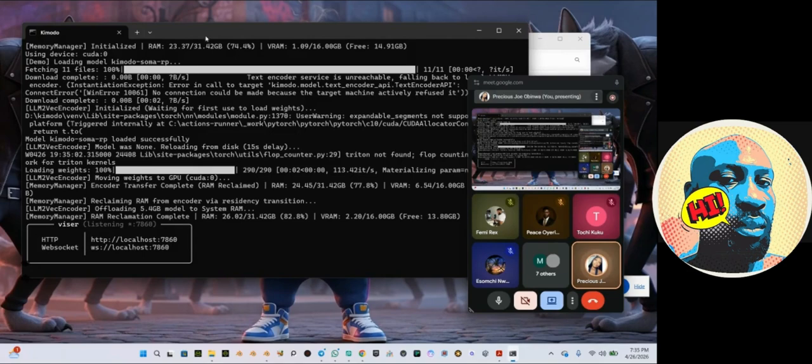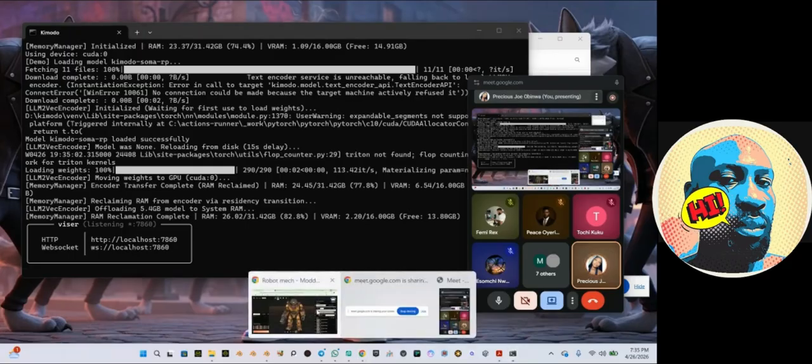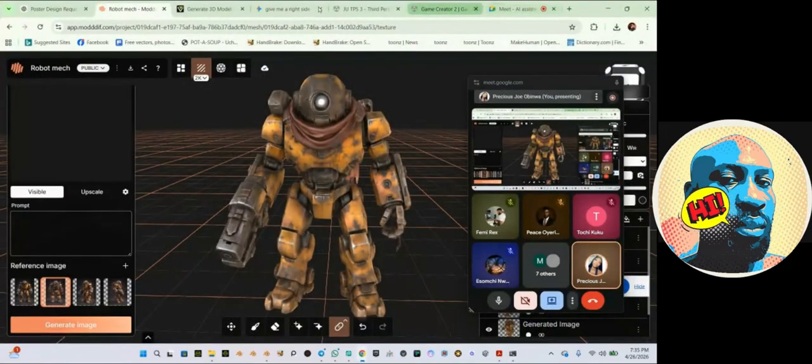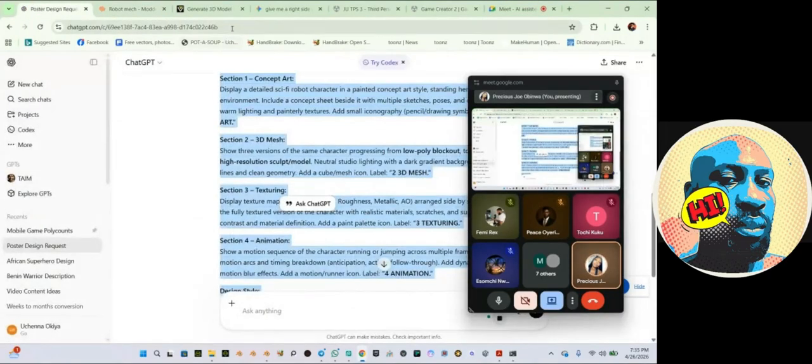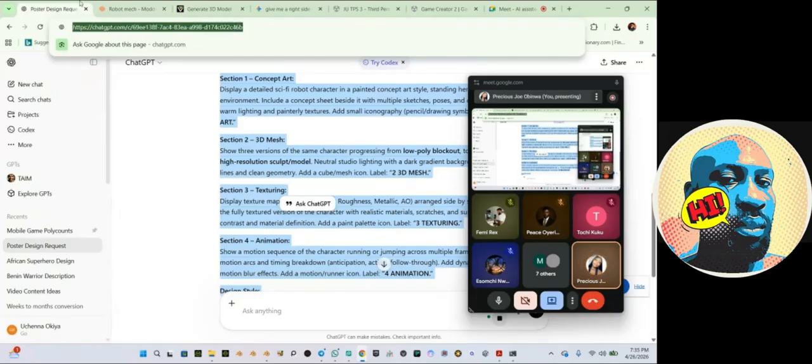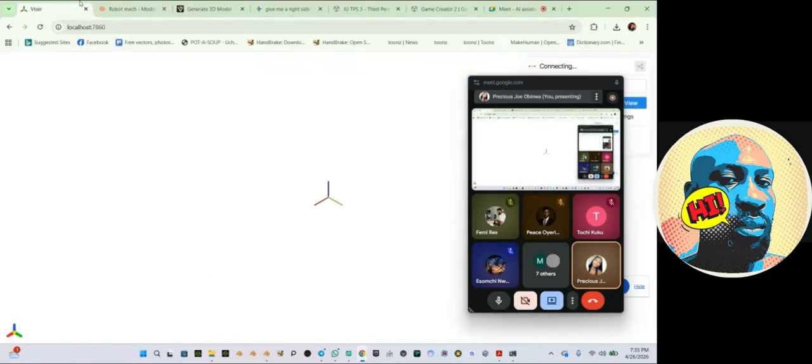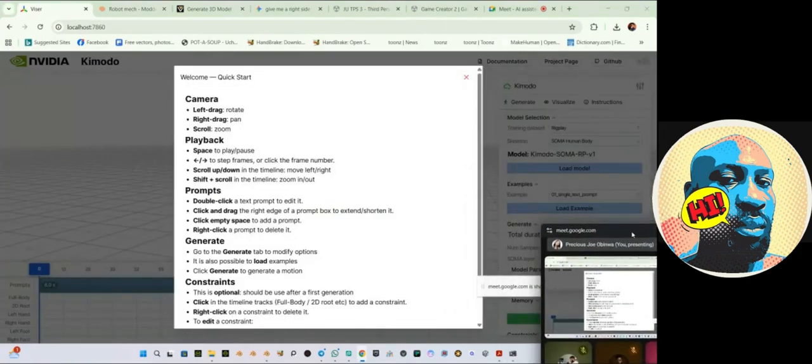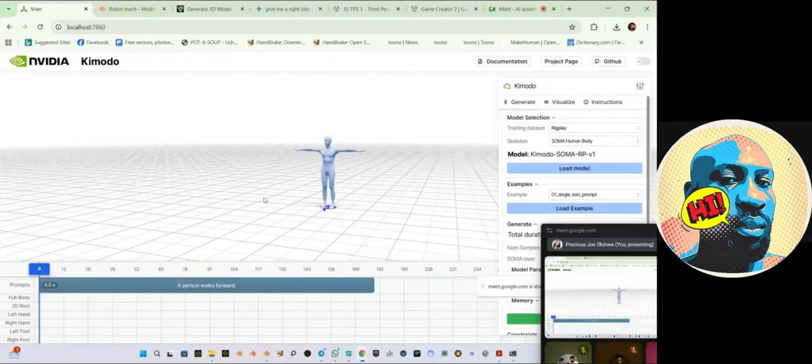Once it runs on this screen, it will give you this link, HTTPS localhost. Select it and press Ctrl+C on your keyboard. Then go to your browser, open a new page, and paste it and press enter. It will load up Kimodo for you, and show you instructions, which you can also see in the system. I'll show you how to find it.